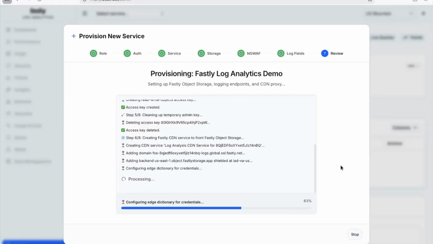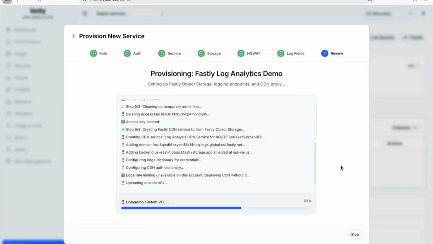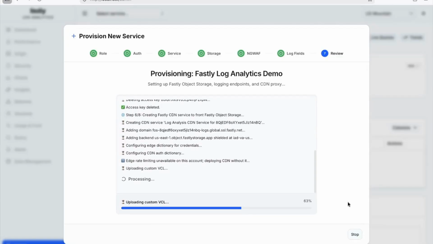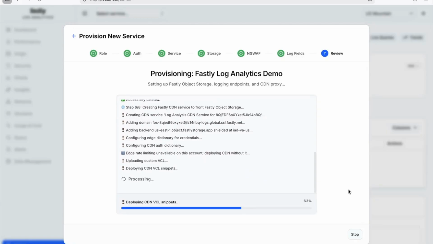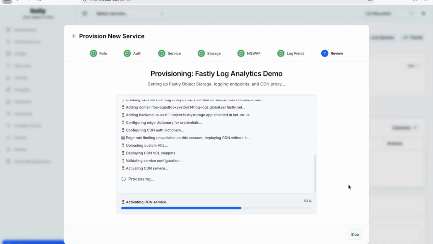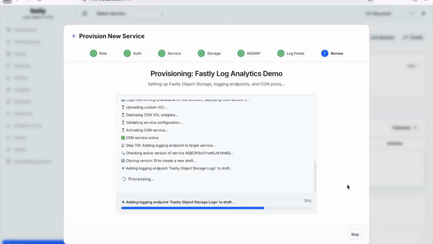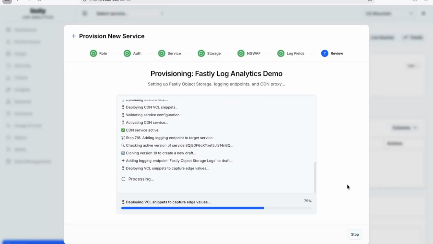And it does it safely. You can watch it live. It runs a pre-flight check, creates the bucket with a temporary key, then swaps in a permanent least privilege scoped key, stands up the CDN fronting service and validates its VCL, then clones our service, attaches the logging endpoint and capture VCL, and activates it. Anything fails, it rolls the whole thing back automatically. Production is never left broken.